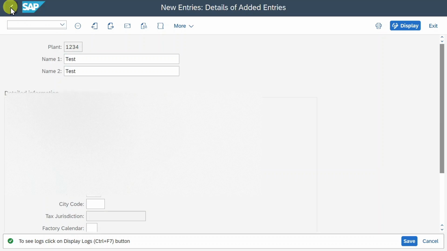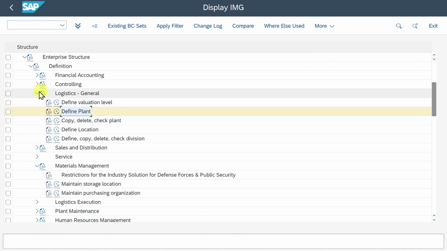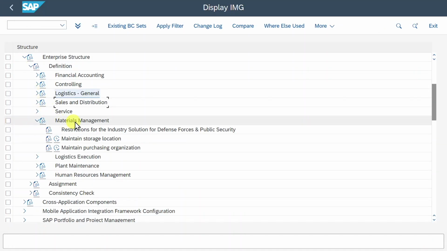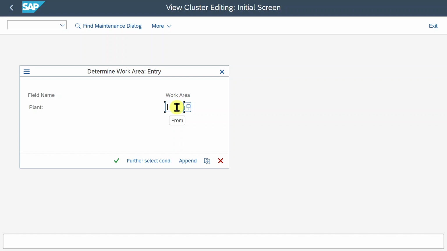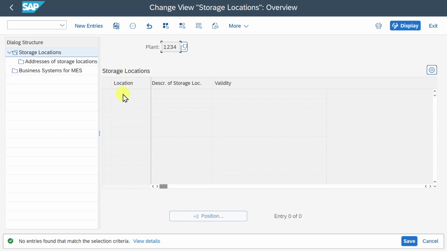Now let's go back and back again. Now we can concentrate here on the materials management part, and you can see we can define a so-called storage location. So let's click on this one. We must define a plant first because the storage location is always defined with regard to a plant. So let's select the plant we just created, and then we hit Enter. And now we can define here one or even several storage locations and assign them to the plant.